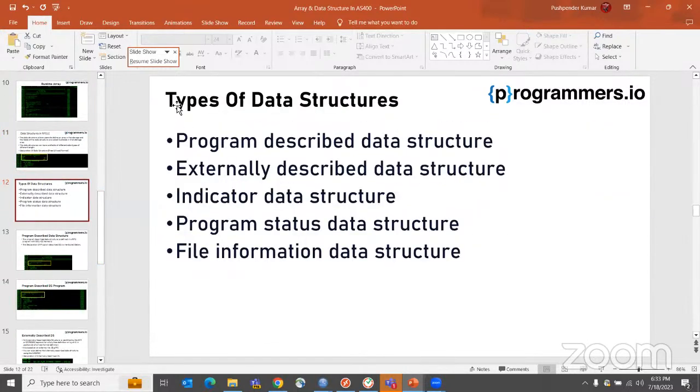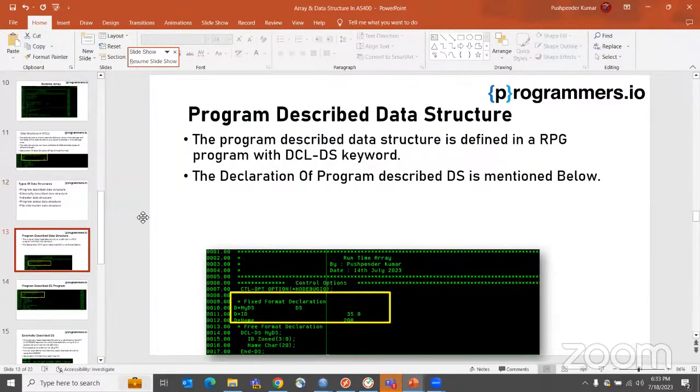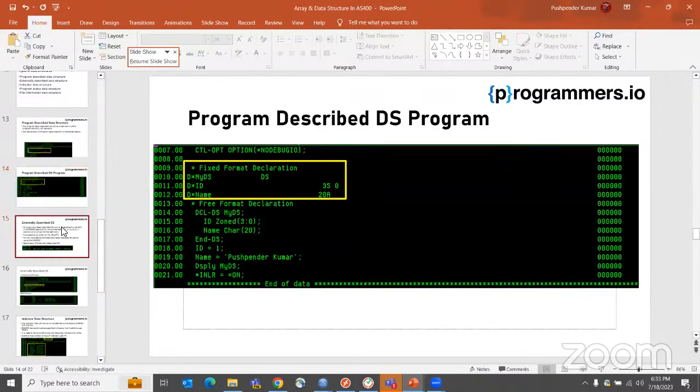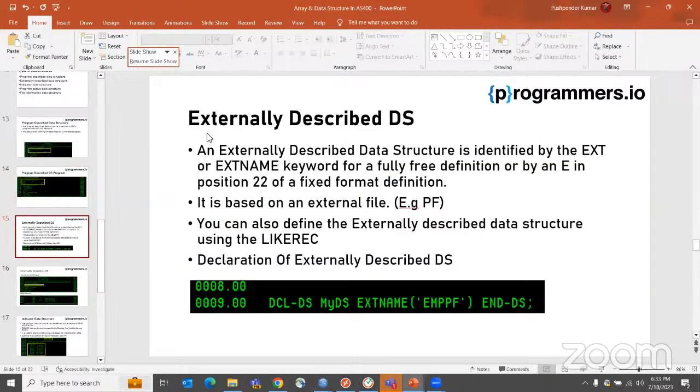Okay, so there are various types of data structure that we use in IBM i. The one that I've shown the example of is the program described data structure. Apart from that, we also have the externally described data structure, and there are 3 special data structures, which are the indicator data structure, program status data structure, and file information data structure. The program described data structure we have already used in the previous example. So let's get to the externally described data structure.